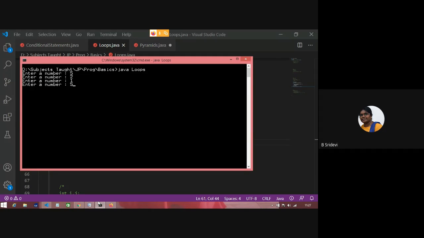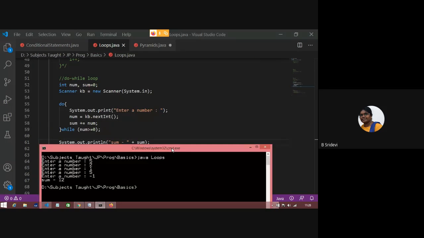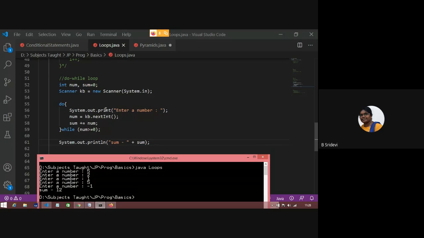Now I want to stop my loop. For that reason, I will give a negative number. But the sum is 12. It is not 13. Can anybody tell why? I'll show the program. Actually, I'm expecting a 13, but it has given me a 12. Can anybody explain why I'm getting a 12 here?